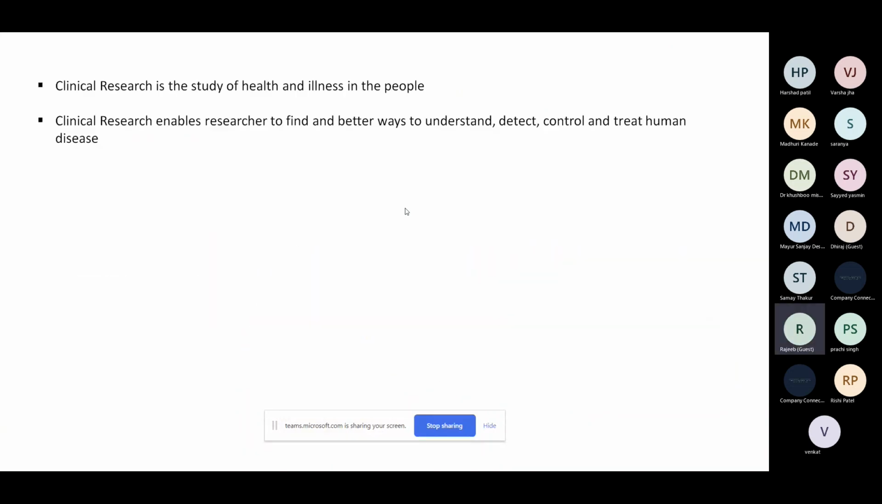So there are many definitions of clinical research you can find in Google, but the one definition which resonates the complete picture of clinical research is: it's the study of health and illness in people. That's all. It enables researchers to find better ways to understand, detect, control, and treat human diseases. So with this definition, you can understand why we do clinical research.